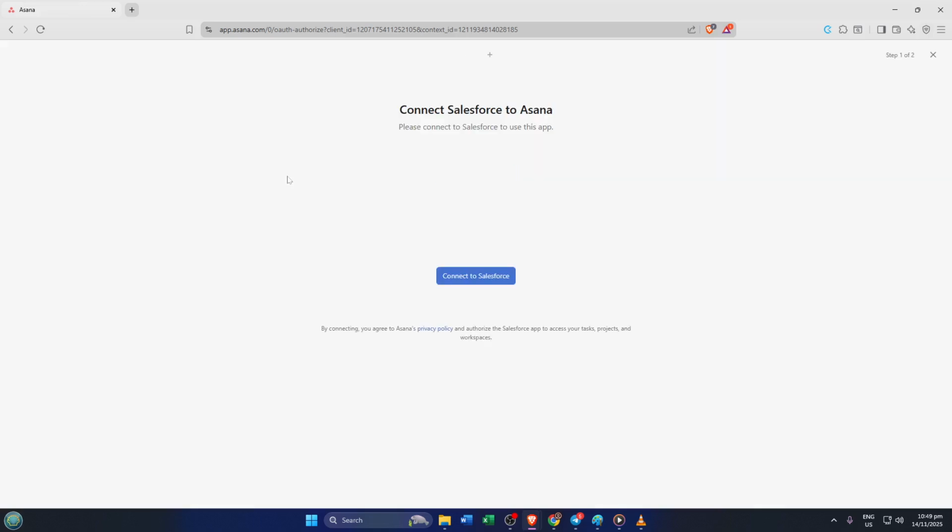Take a breath and review the terms and conditions. It's important so you know how your data will be handled. If everything looks good, confirm your agreement. Now you'll need to pick your installation options. For most teams, Install for All users is recommended. It makes sure everyone who needs access can use Asana within Salesforce without extra steps later.